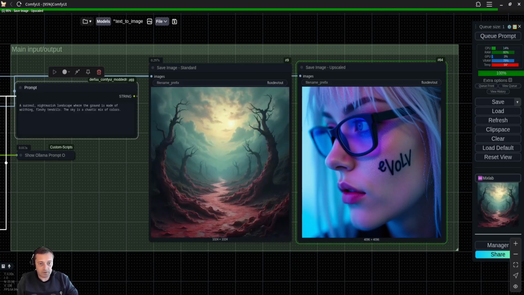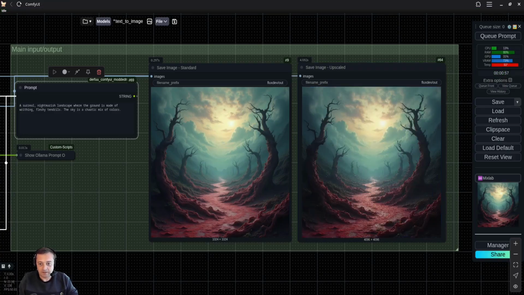And there we have the first one. Wow, that's a stunning image. Really nice. And then the upscaled version there, it's really nice too. Obviously, we can have a look at that prompt again. So it's a real nightmarish landscape. Yeah, I'd say that's pretty surreal. Writhing, fleshy, it's a chaotic mix of colours. Yeah, so it's pretty bang on really.